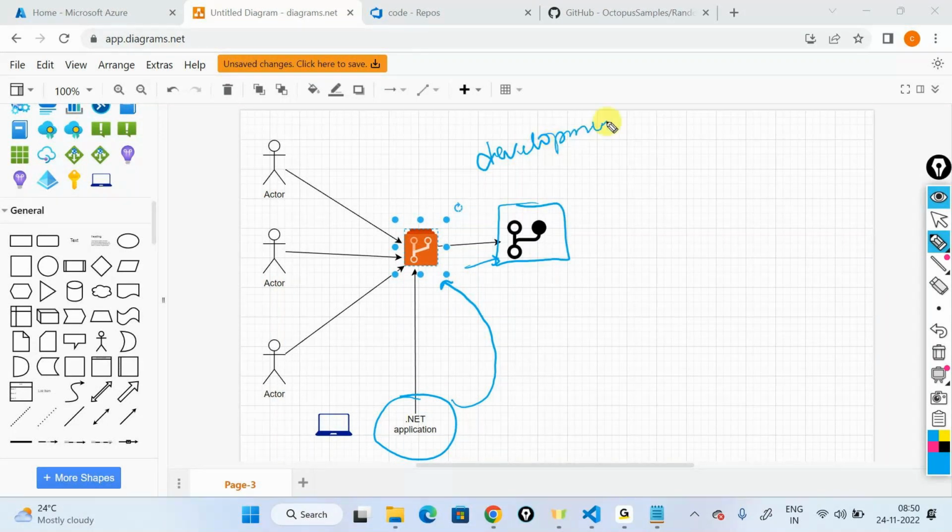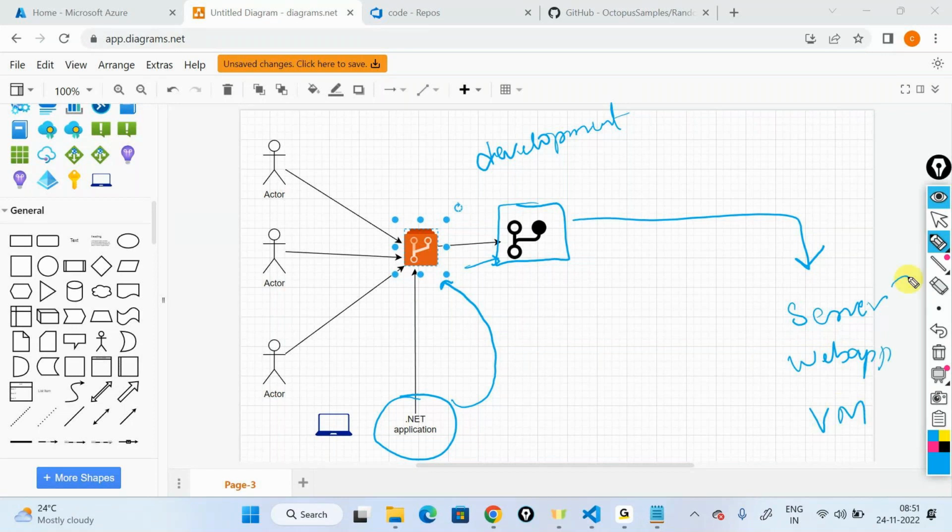Very importantly, the developer is now telling us that all the code that I have given to you is raw code, written in a high level language. You cannot take this code and directly deploy it onto a server or a web app or a virtual machine. You cannot directly deploy this, because this code is in a high level language.